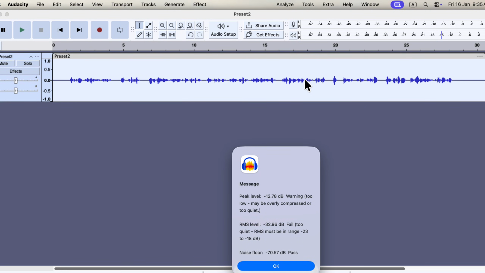ACX Check shows 3 technical measurements. Right now, we're interested in the peak level. The current peak of this audio is -12.78 decibels. According to ACX, the required peak is -3 decibels. That means this audio is currently much quieter than required.